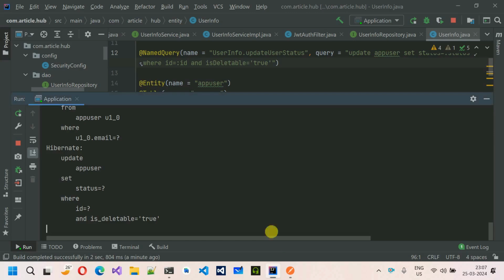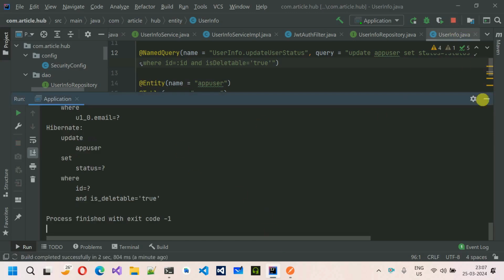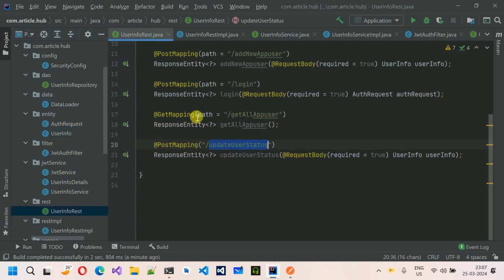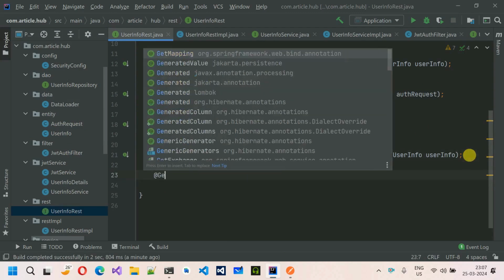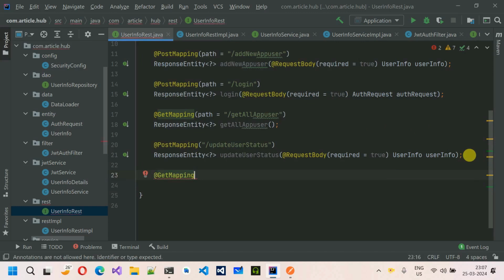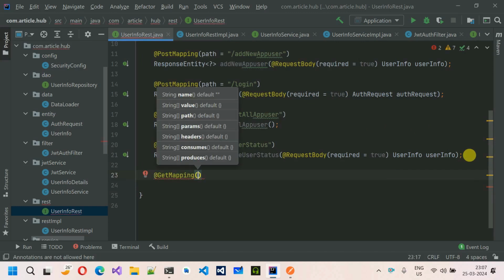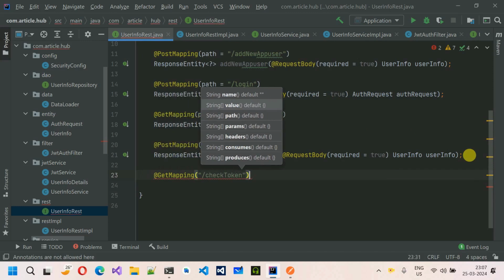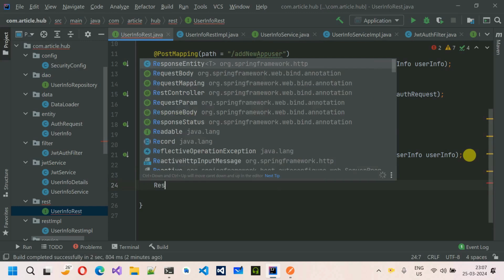Okay. Now move back over here and let's quickly stop this and go to this user info rest. Next thing, we are going to develop another API that is for check token. So whenever we are going to navigate, we are going to check the token. If this one is working fine, then we can go and navigate to the other stuff. So at the rate get mapping, this is nothing but simply returning an empty JSON. So check token response entity.